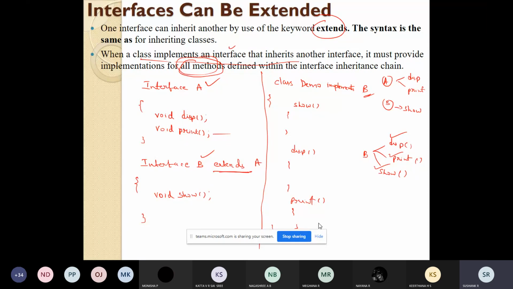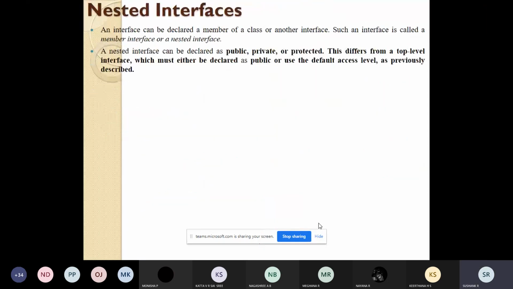So we have one more concept called nested interface. Nested interface means, you know about nested if, nested class. Now what is this nested interface? A nested interface is an interface which is declared inside another class or interface. There is a class called A. Inside this class you are declaring an interface, I'll call it B. Now this is an example of nested interface.